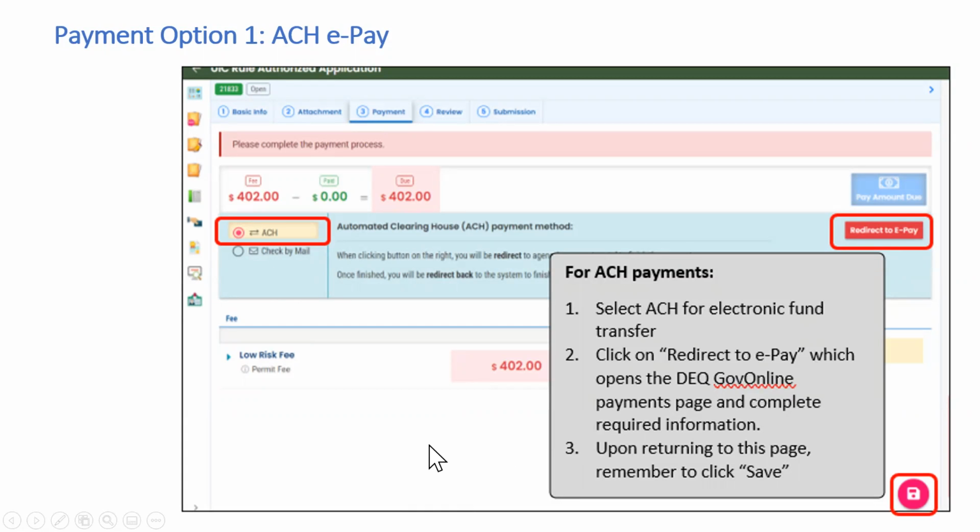This opens the DEQ Gov Online payments page. It's a slightly different looking system that processes the payments. That's normal, and I'm going to show you what that looks like. Upon returning to this page, because it cycles you back around, you would come back to this page and click Save, so that the payment work that you did in the Gov Online payments page is lodged into the system here. So you would click Save.